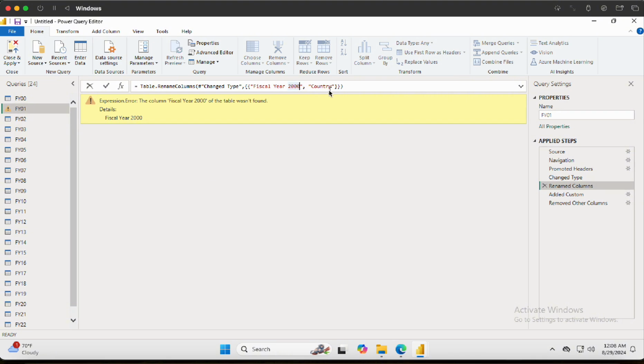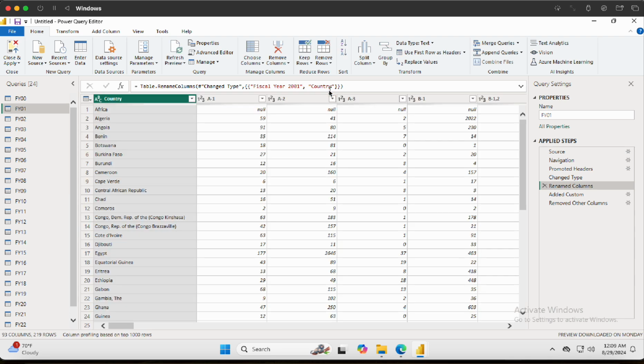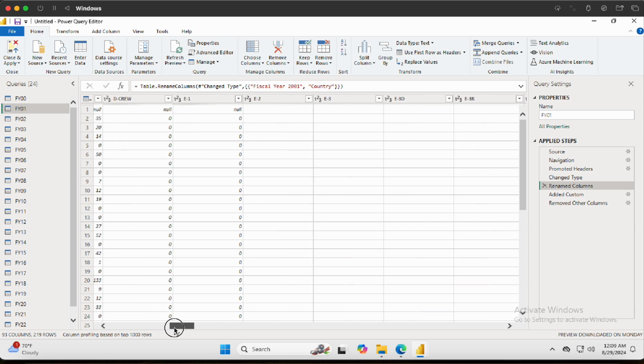This one we should change to 2001. Okay, then it's done. Alright, so this one is also applied here. So now we have country, we have the visa categories which we want.